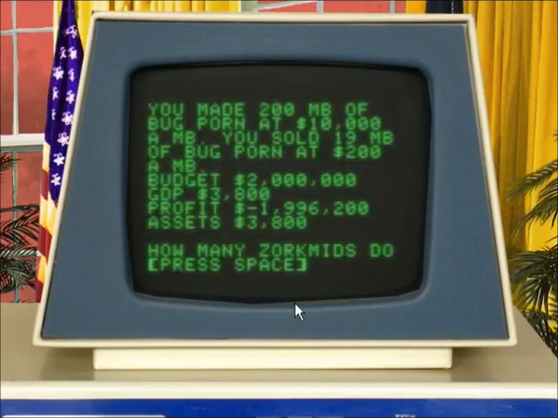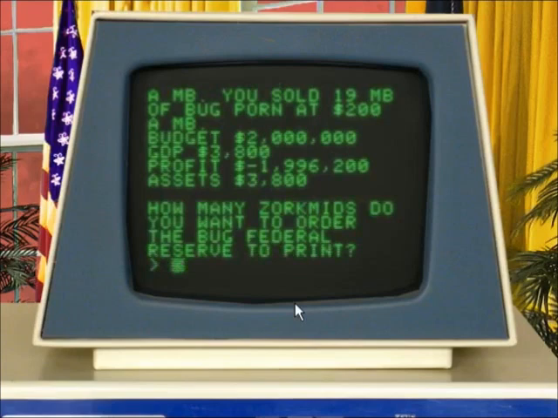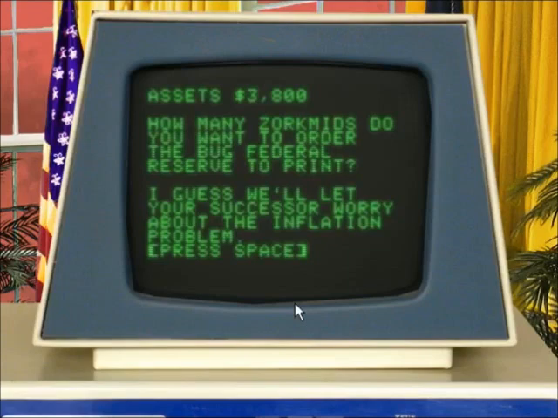Wow. I have apparently really messed up this bot. How many zorkmids do you want to order the Bug Federal Reserve to print? A lot! I guess we'll let your successor worry about the inflation problem.